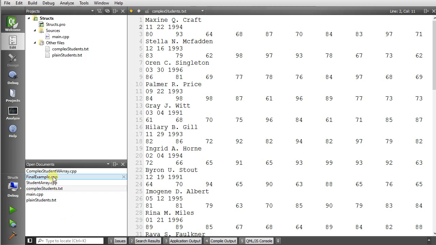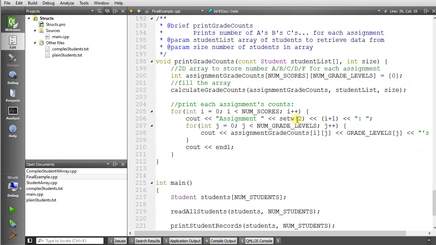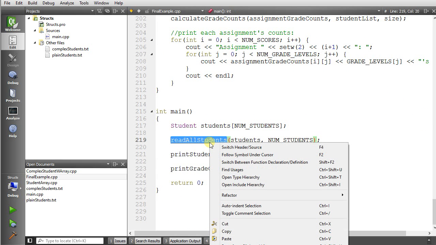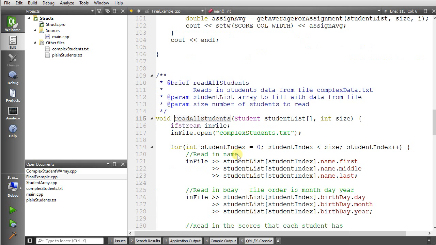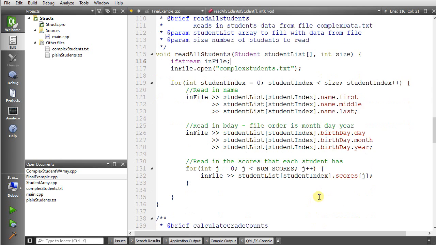So this is the final example .cpp is what it's called. And so down here at the bottom is our main. And I'm going to bounce up to that function. So like I said, we could probably omit the size since we know we're going to be working with a constant for the size. But it opens a file called complex students, and it goes through. We know we have to loop through whatever the size is, in this case 30. We're going to have to do that many things. And so we're going to have student index from 0 to 29.